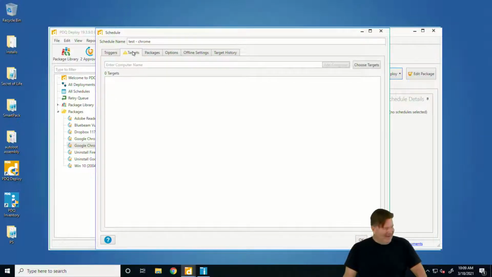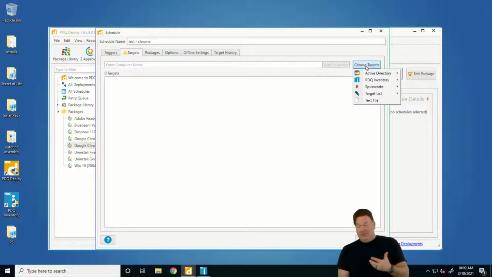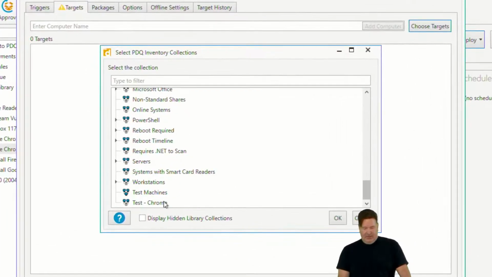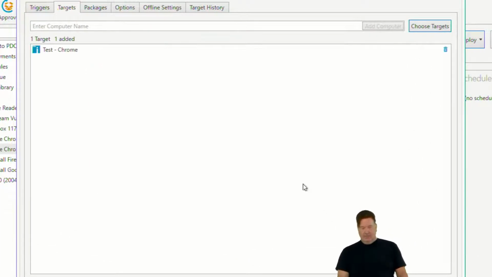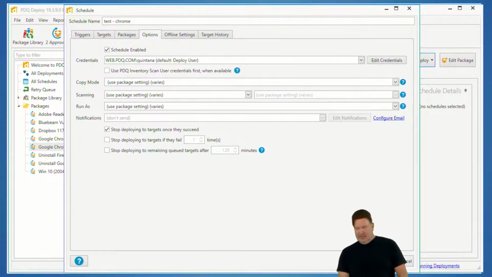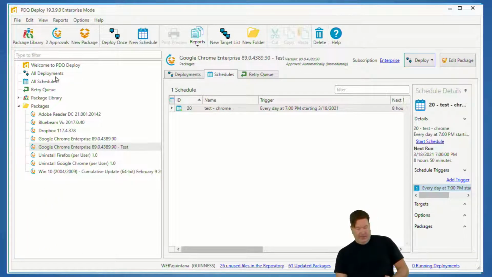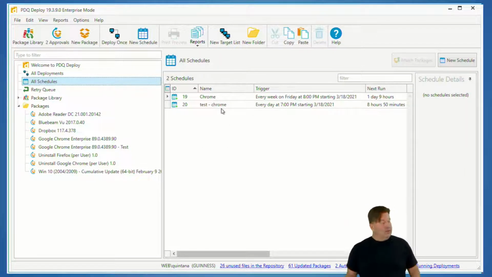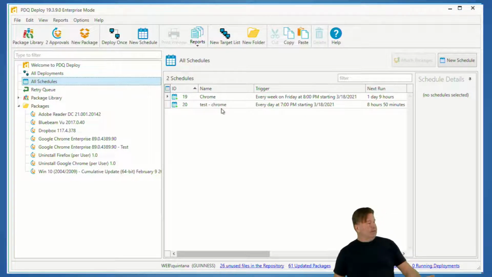We'll stop playing today. And again, for choosing targets, I'm going to grab that new collection we built, which is Test Chrome. You can hear my mouse wheel scrolling. Boom. Package. Verify that we actually selected it. There it is, the test one. Stop deploying to targets once they succeed. Give it an OK. And so now I've got my Chrome, which is production, and my test Chrome. How that's going to work: downloads immediately, and that night it's going to run and do your test. This is the original way that I was showing people how to do this. Not bad, huh? So there is a caveat.